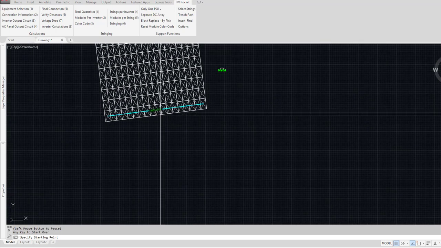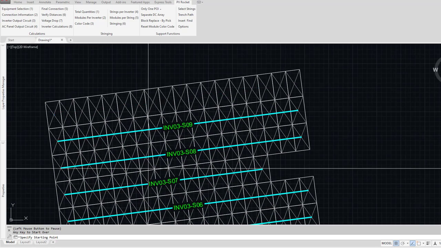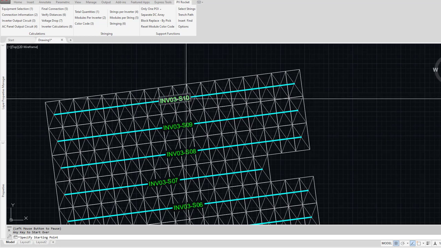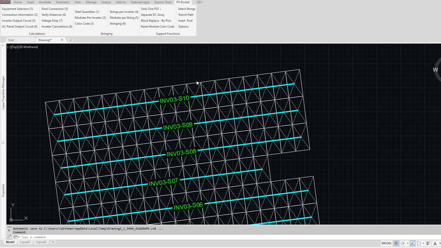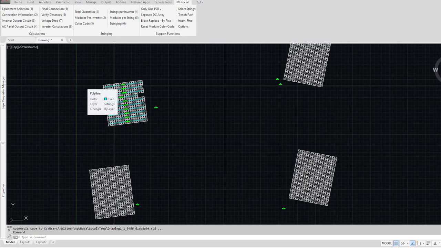So I'm going to go Control Z and Control Z just to show you how powerful. It knew we were back to inverter 3 string 10. So I just hit escape and got out of that. And now I want to show you color coding.